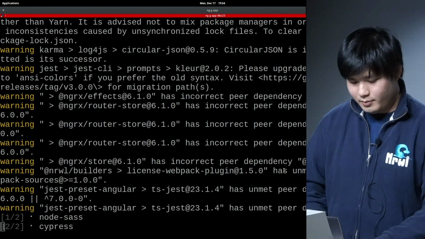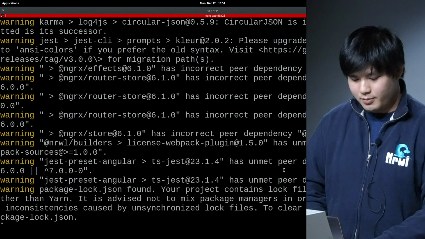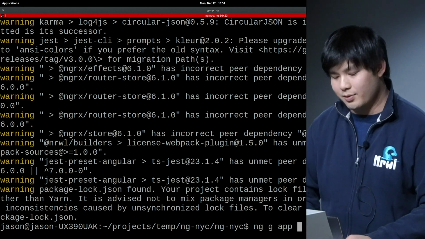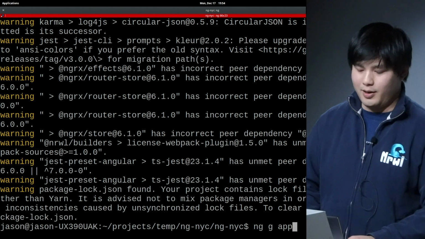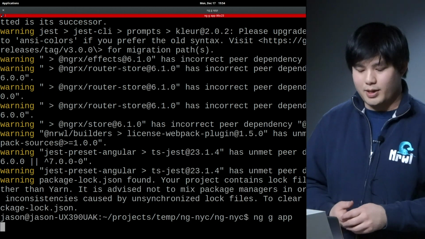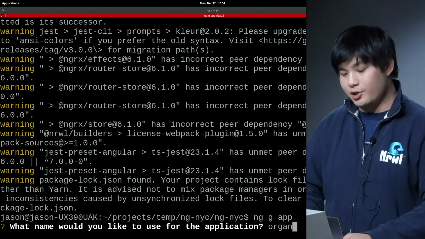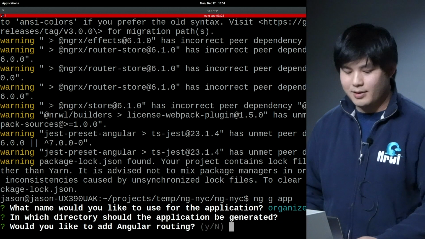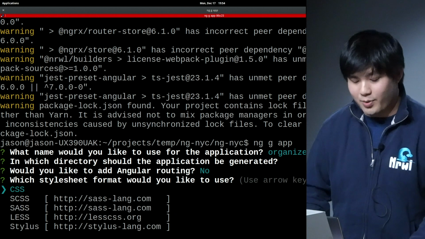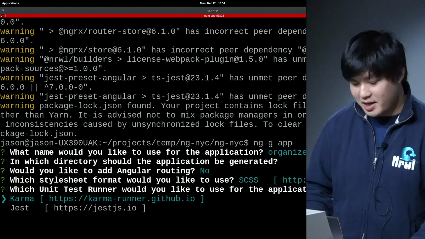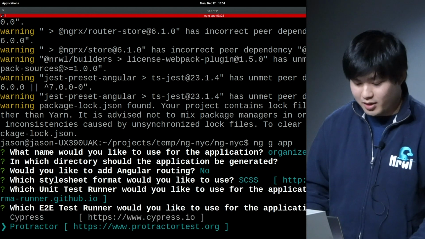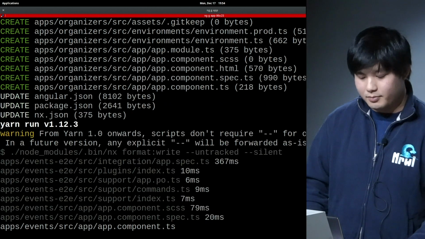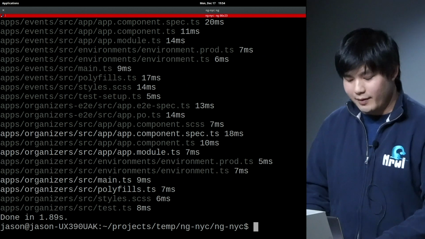All right, so we have one app. Let's generate another app. This one will hopefully be faster. This one is going to be named organizers. So it's an app for your lovely organizers that host this event. It doesn't need Angular routing. Let's use Sass again. Let's use Karma. Let's use Protractor. All right, now we have two apps.